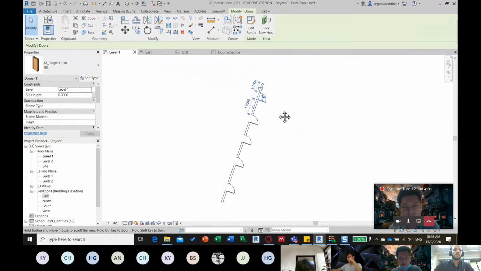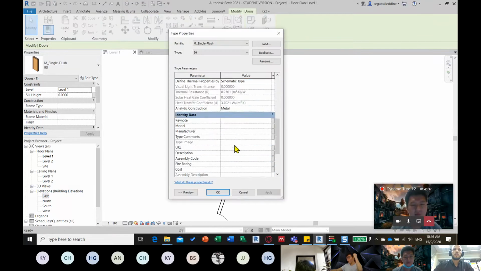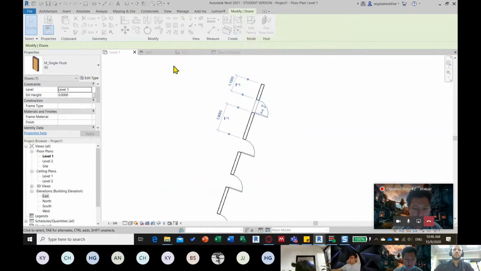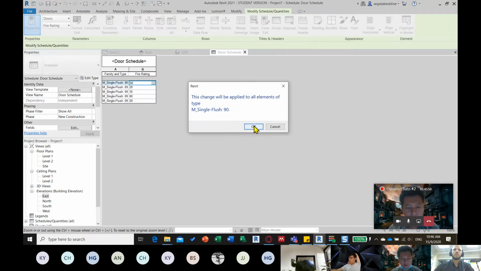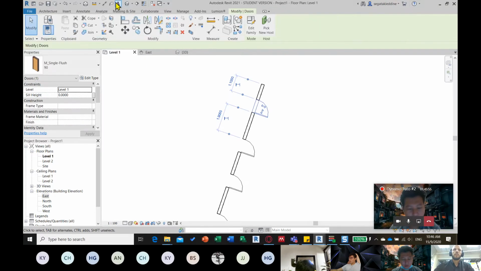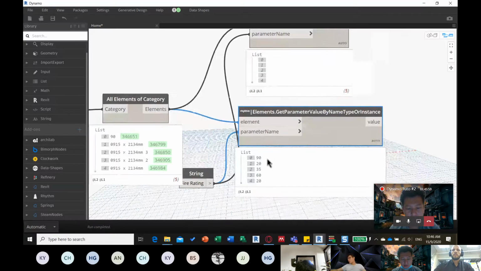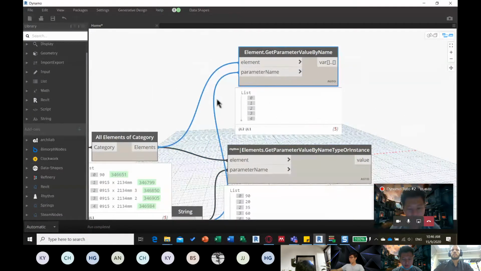So the last one, I forgot to input information. I will input it here. Okay. As you can see, of course, in Dynamo also I will see it. If I go to Dynamo, so basically all doors, they have the same. So this one I will delete it. So this one, it doesn't work, as I mentioned.